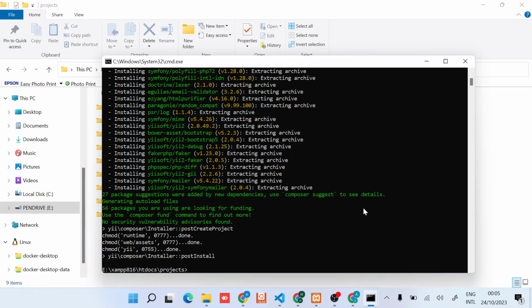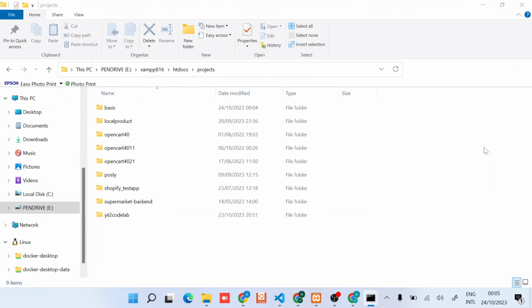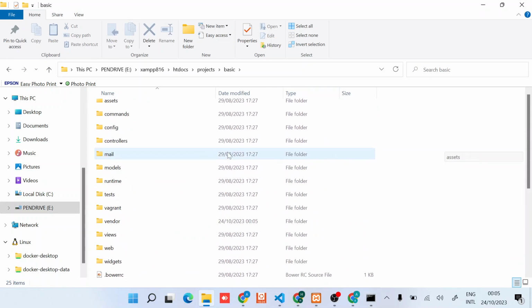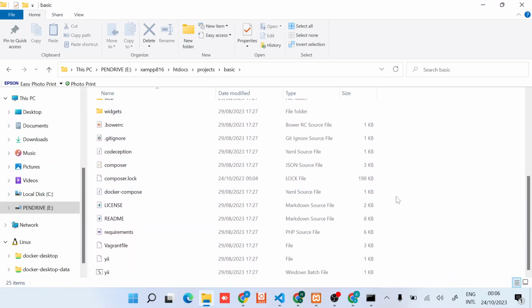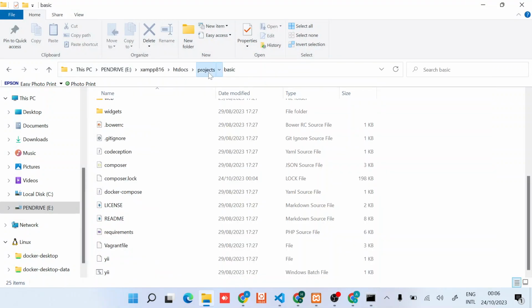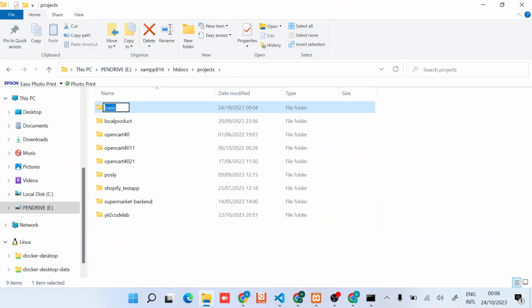So guys, the composer has already done the magic. It has installed the project. You can see right here the basic folder with all the Yii2 files. Good. So I'll just close this and then maybe rename this one to Yii2 Code Lab. Let's say YouTube. Maybe something easier. Code Lab, just like that.